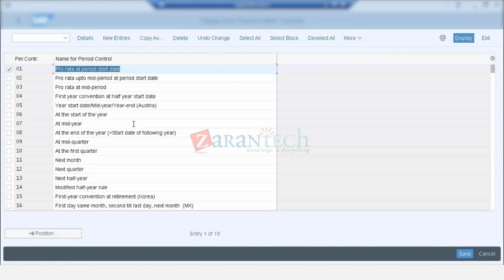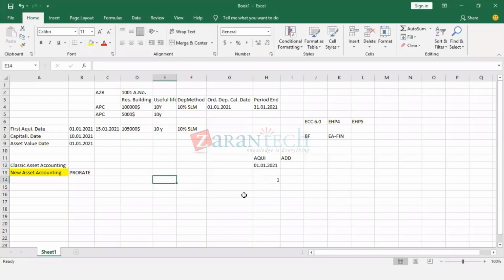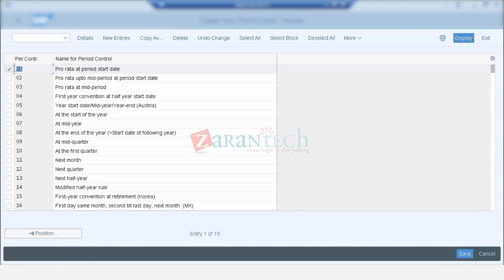Can you tell me what the prorate at the period start date is, sir? For example, you acquired the asset on 10/01/2021, and the depreciation will be calculated up to 31/1/2021. So what is the prorate period start date? 21/01/2021 is going to be calculated. So what is the formula here? 01, pro rata at the period start date, is going to be called a period. So 21 days is going to be counted.